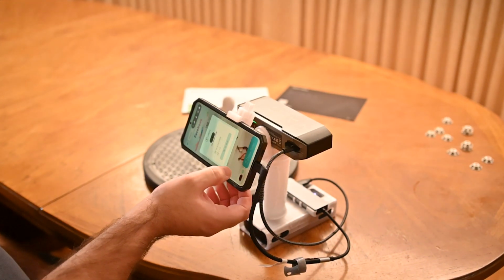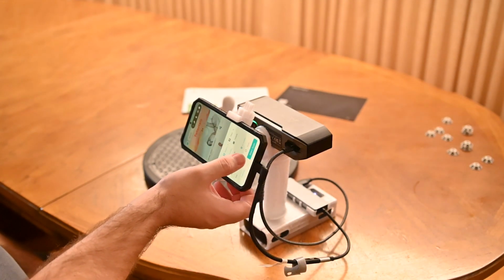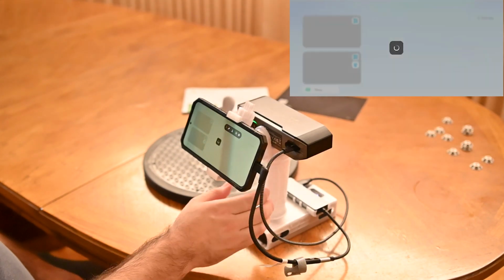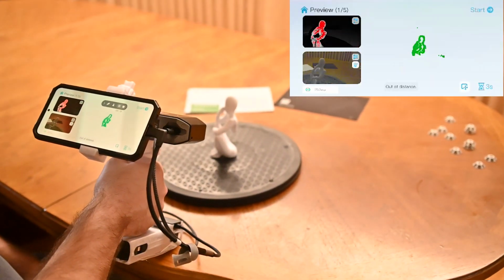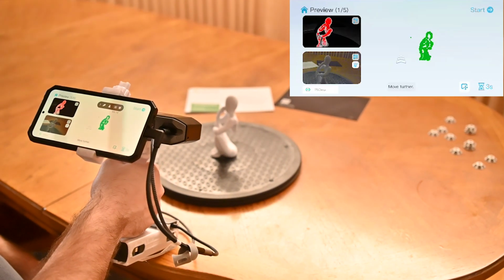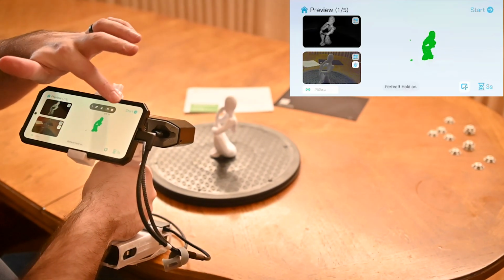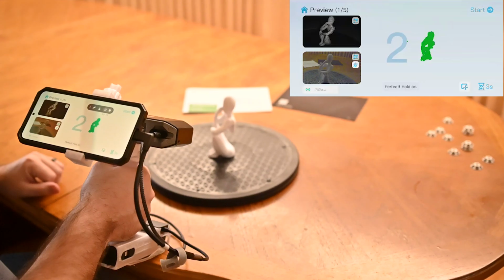Okay, so here I am checking the connection on the Otter to my phone using the Otter holder that I 3D printed. And luckily it gives you a couple of notes telling you whether to move it closer or not, which helps.